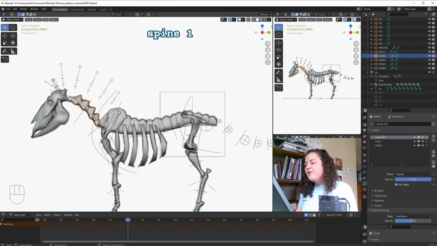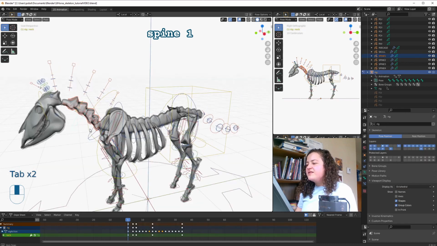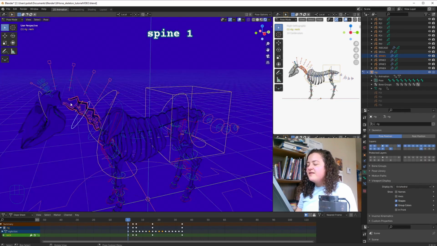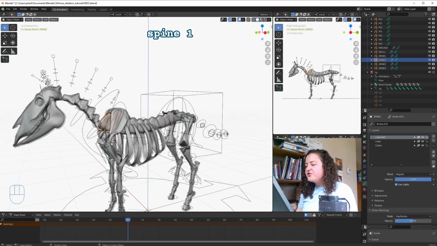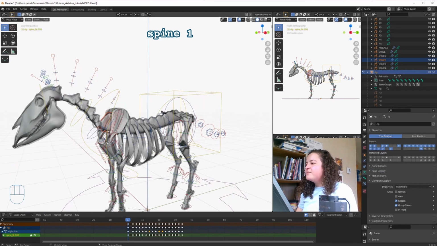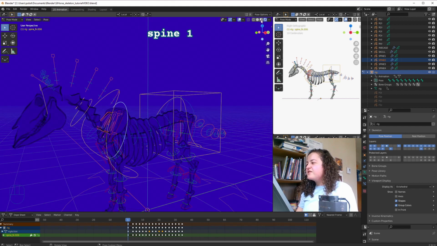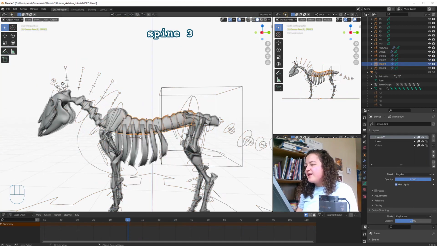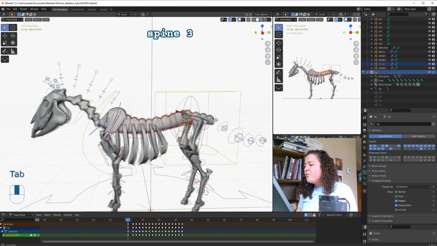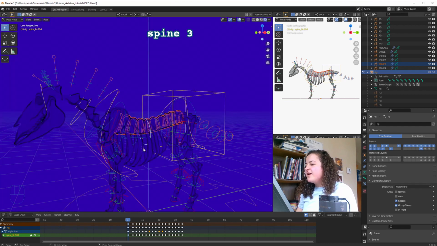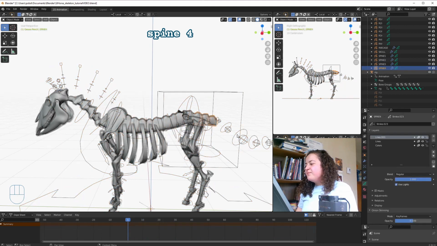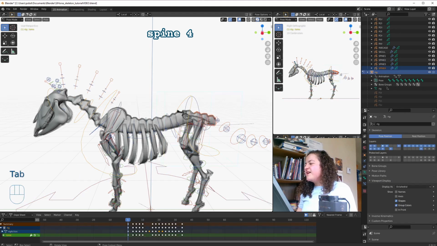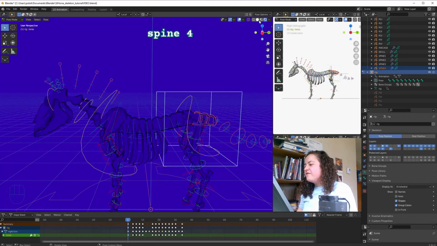And then for spine 1, the neck spines, we want to use this circle that goes around the neck. For spine 2, between the shoulder blades, we want to use this big circle that encircles the shoulder blades. For spine 3 of the back, we want to use this circle at the middle of the rib cage, encircling those spines. And then for spine 4, we want to use this big box at the rear of the horse.